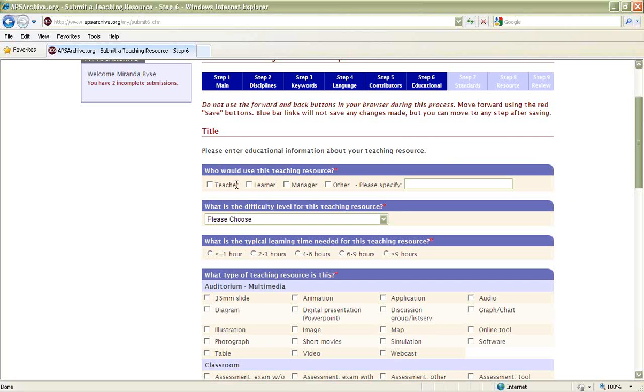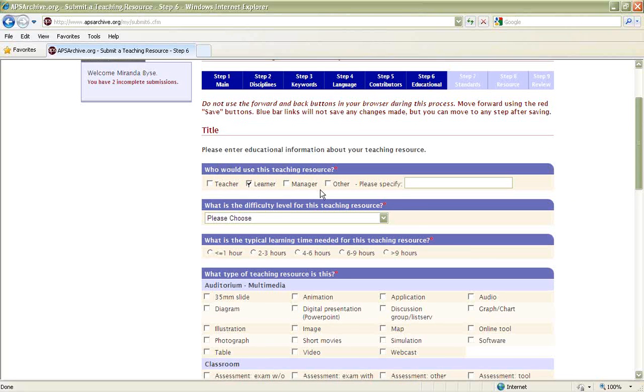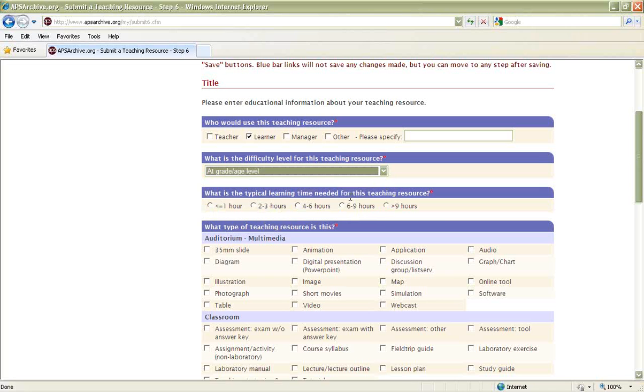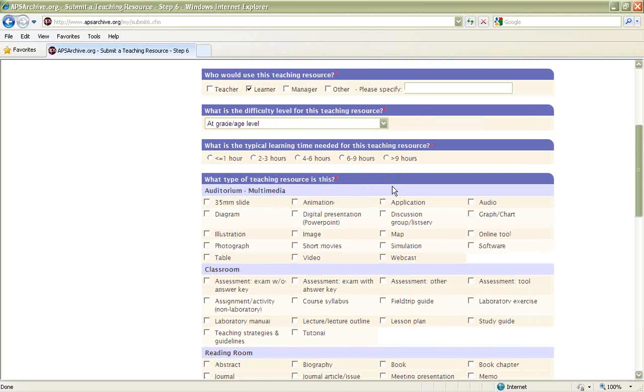If it is an other, please specify. Then select what the difficulty level is for your teaching resource, if it's at grade or age level, if it's an honors AP item, or if it's a Learning Center undergrade level item, or considerably above. Most items will fall into the at grade and age level category. The next thing you should do is select the typical learning time needed for this teaching resource. Most items in the archive do go less than 1 hour or 2 or 3 hours.